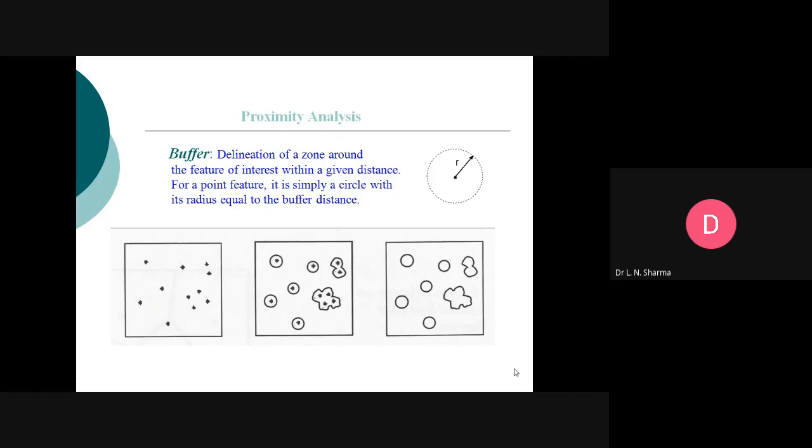So coming to the analytical part, for example, it provides proximity analysis. Now you can see there are three squares: a point data in the first square, in the second there is a buffer created around it. Now I can remove that buffer, making a polygon also, like the third diagram. Now buffer is a delineation of a zone around the feature of interest.